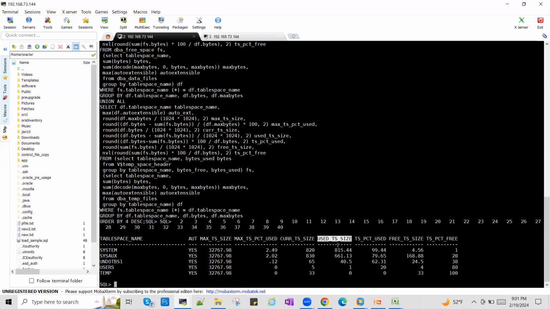This is the column name. Used table space size is 815 MB, and table space currently used. So here he's giving multiple information, right? So it kind of confuses us.